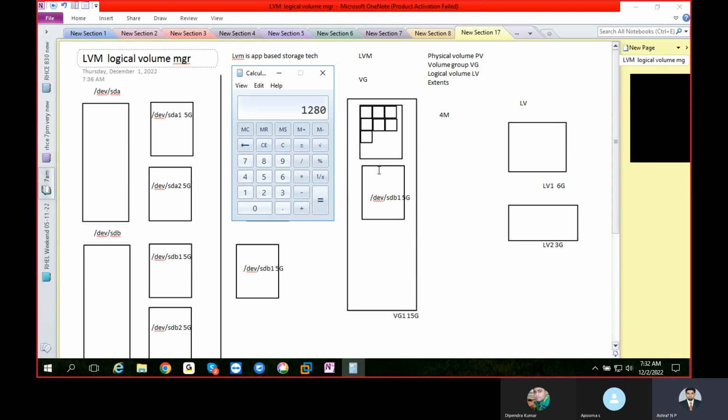So in case of this VG, listen please, how many PVs do we have? Two PVs we have added. One PV is SDA1, another is SDB1. What's the size of each? 5 GB each, so that means 10 GB. In that case, 10 into 1024 equals 10,240, divided by the size of the chunks, which is 4 MB by default. Then you will get 2560.